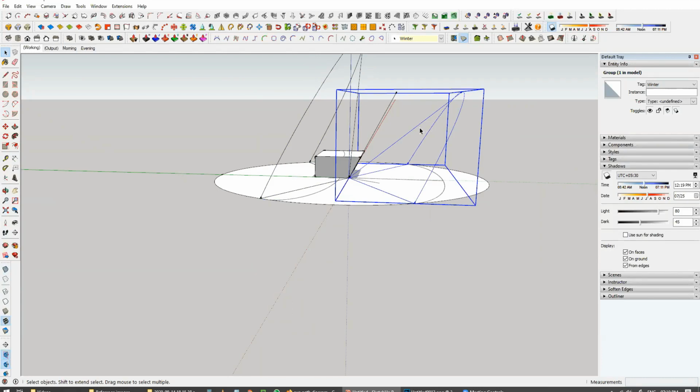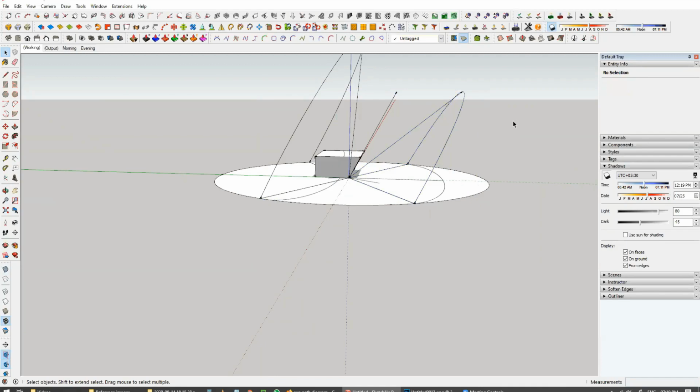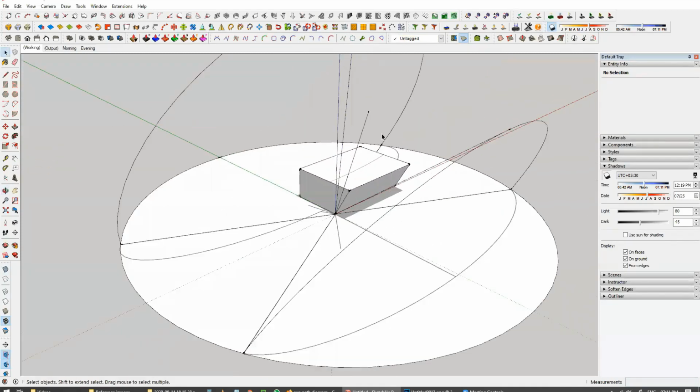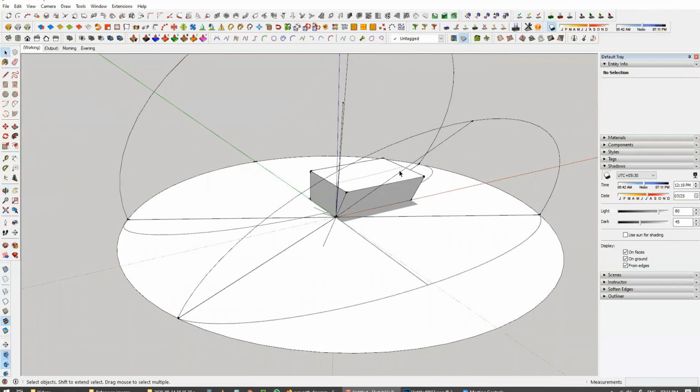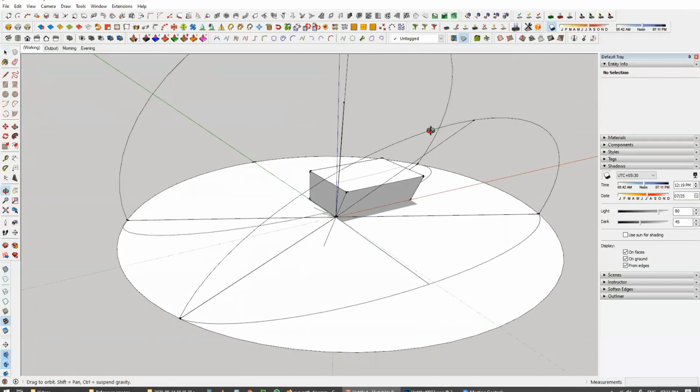So tomorrow I will be expecting all of you to create your sun path for a location of your own choice and show it on screen so that we can cross-check whether it's correct or not. Okay, and you can also try designing your own building form or projections based on the solar study.